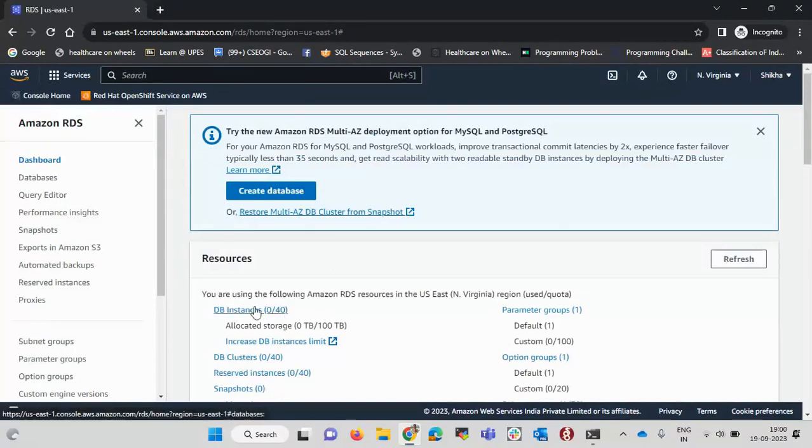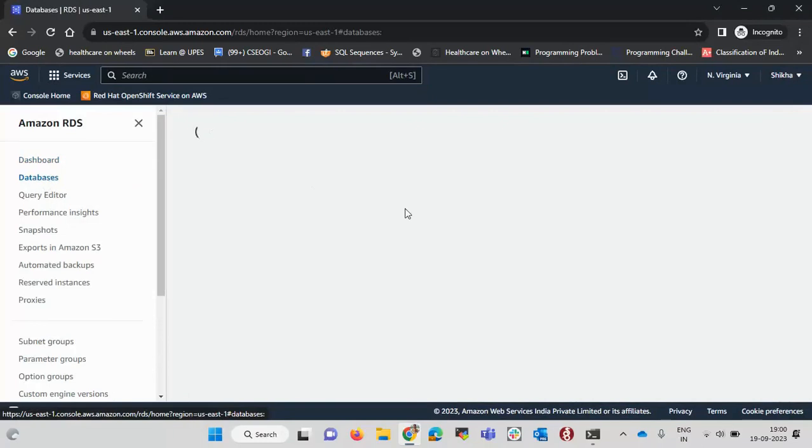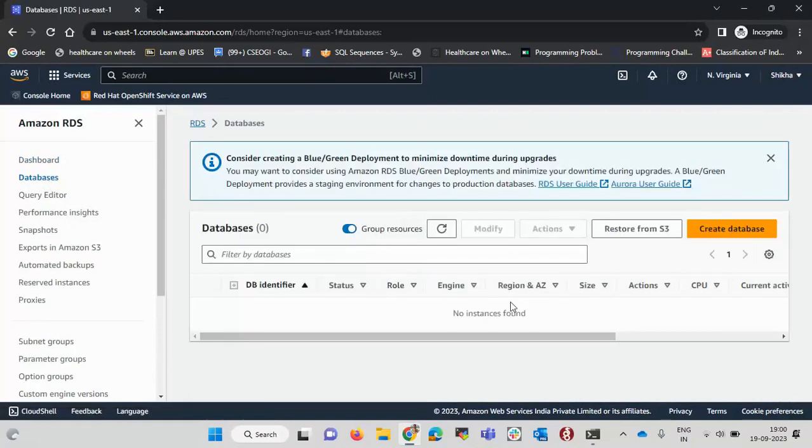On the left side, you can see the Databases option in the menu. Click on this and you will see there is no instance. So we will create a database. Click on Create database.